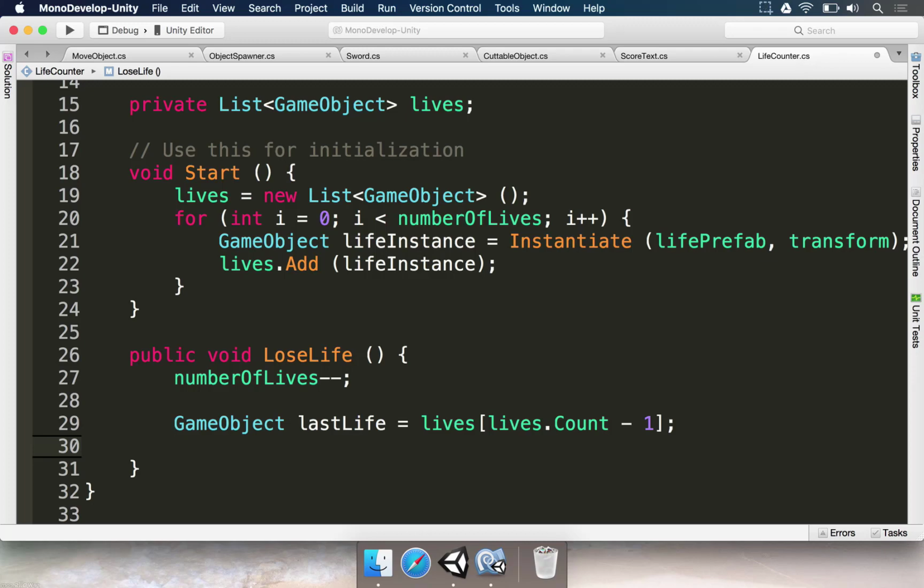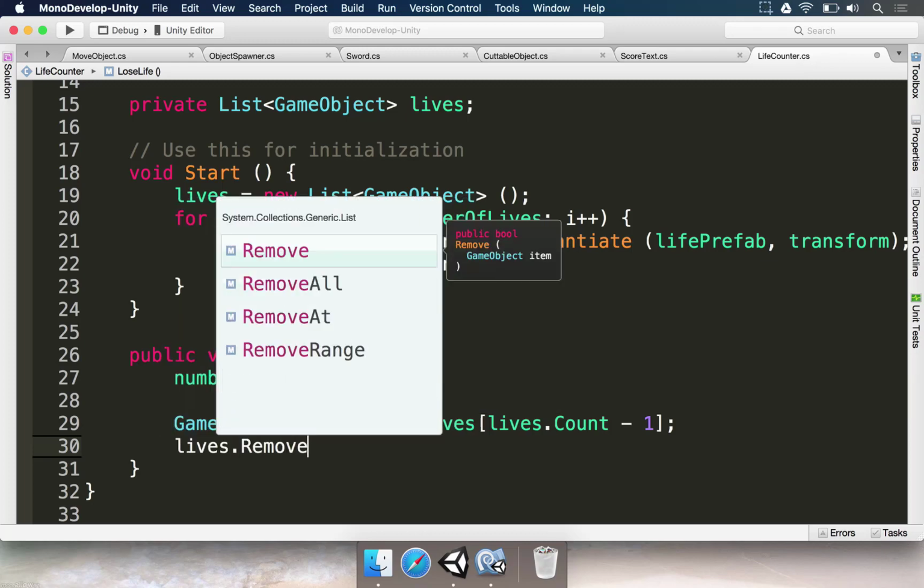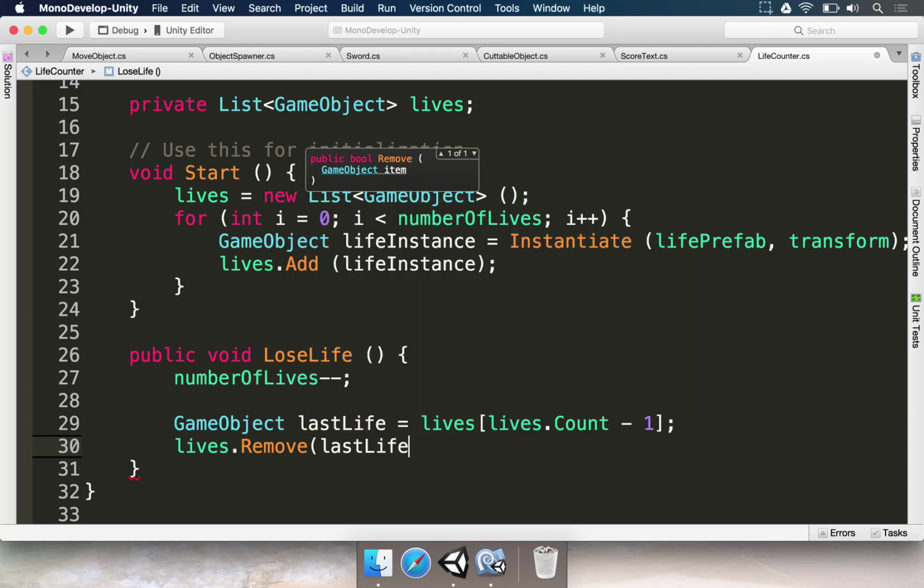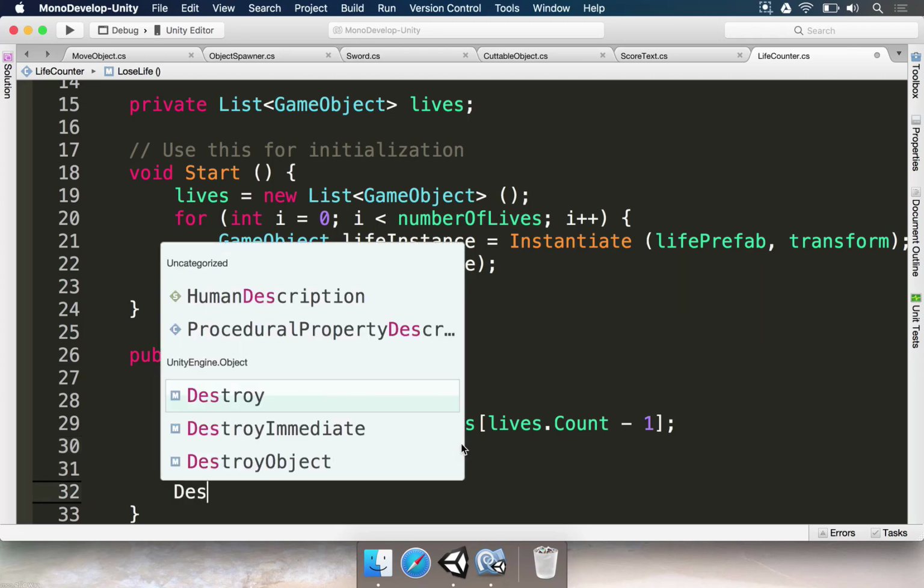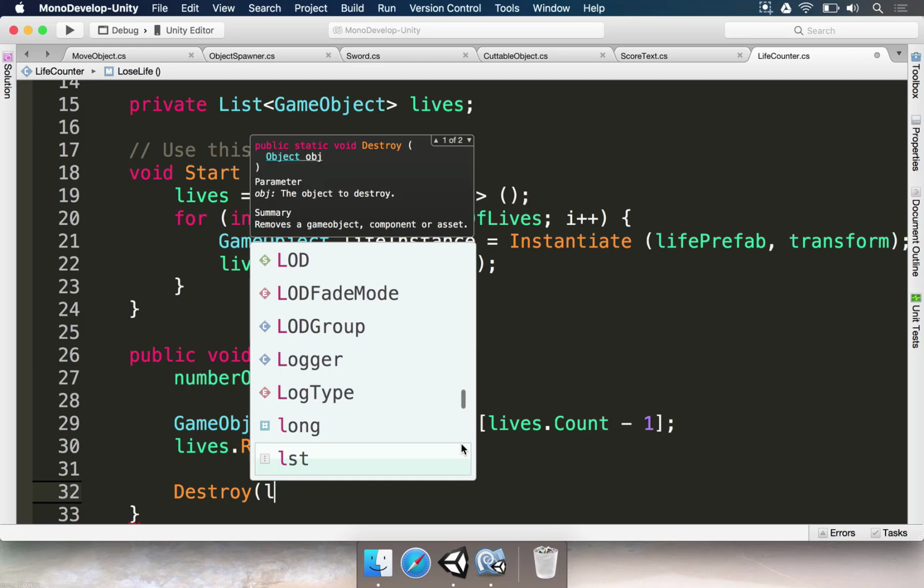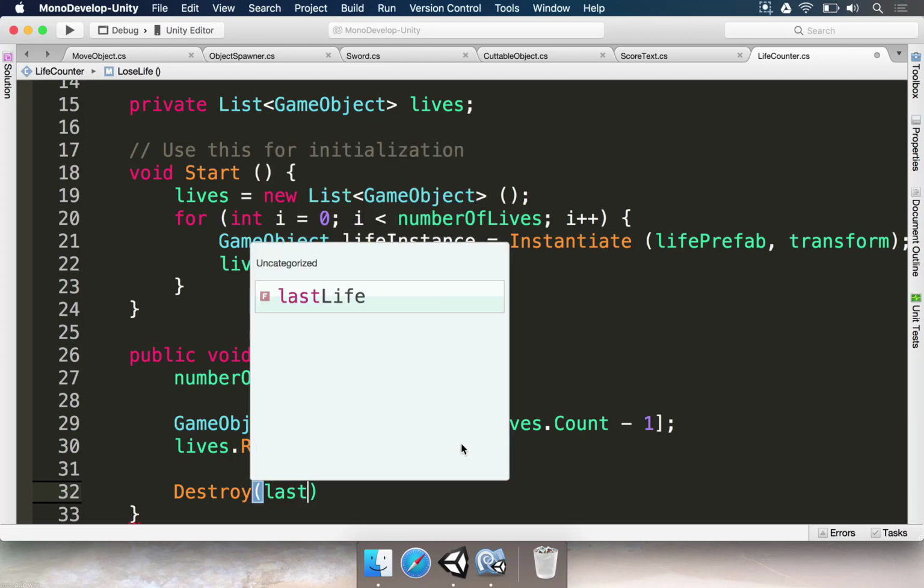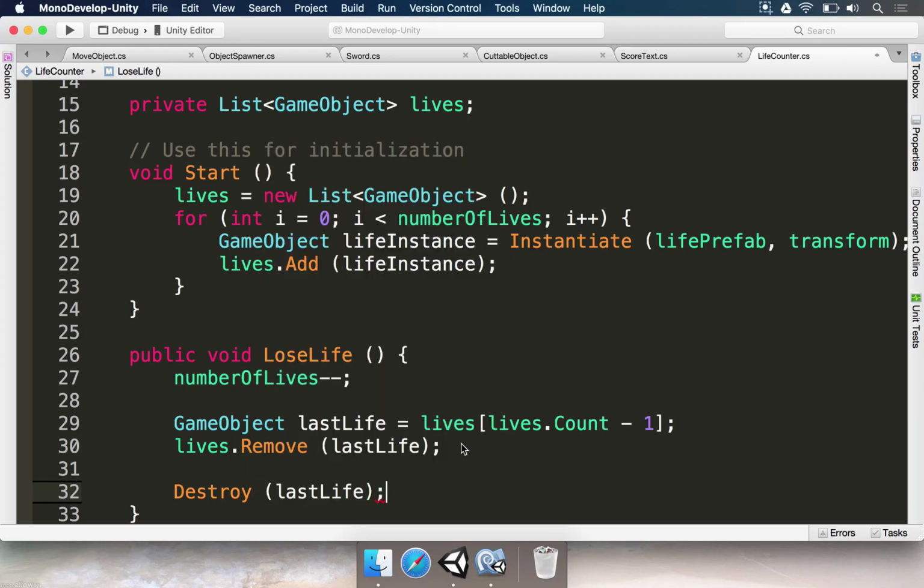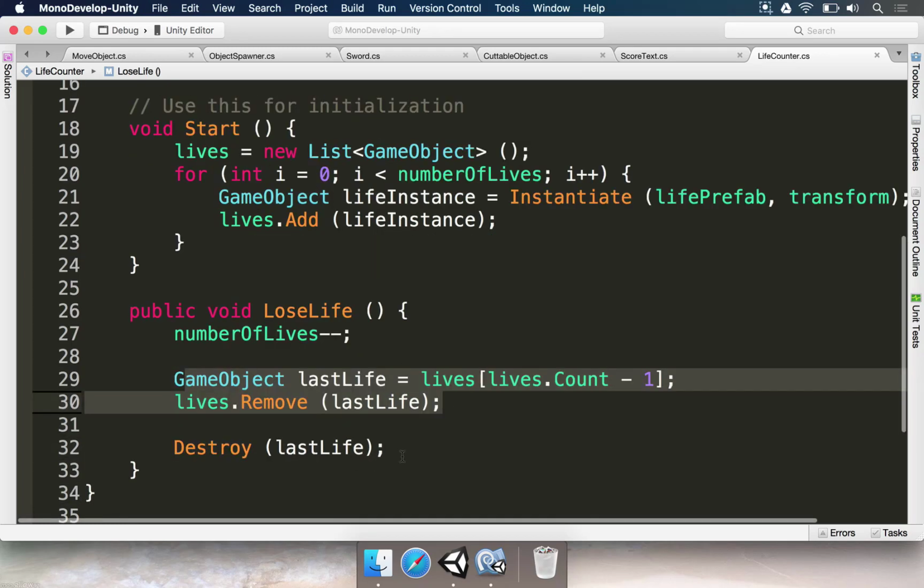Finally, I'm going to type lives.Remove(lastLife). Okay, this list here no longer needs to know what this life is, and it doesn't need to know because we're going to destroy it. So we type Destroy(lastLife) like this. Okay, so that's the logic for losing life. numberOfLives--, we take it off, remove, and destroy.